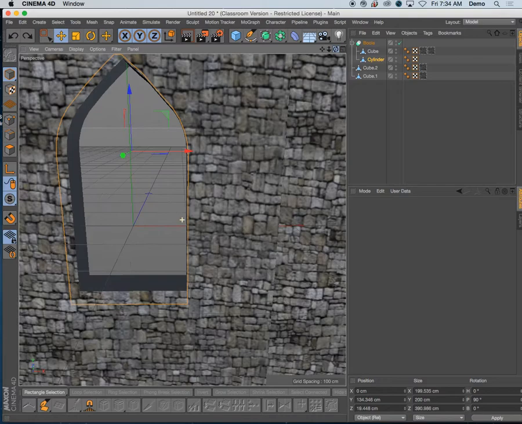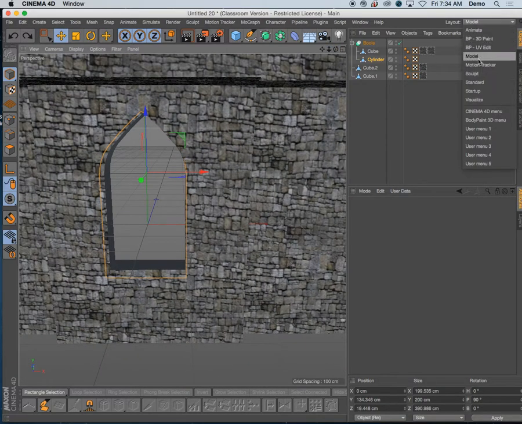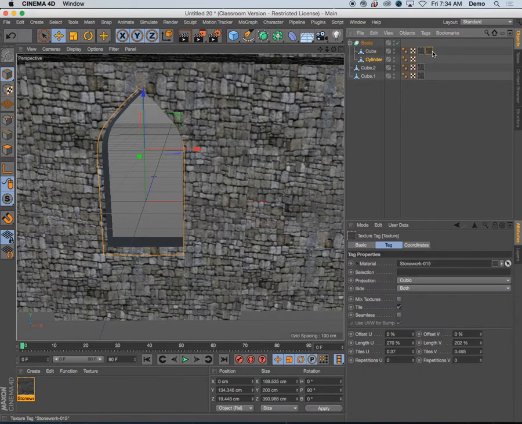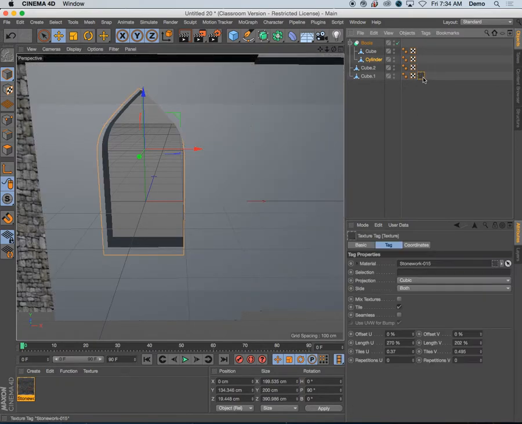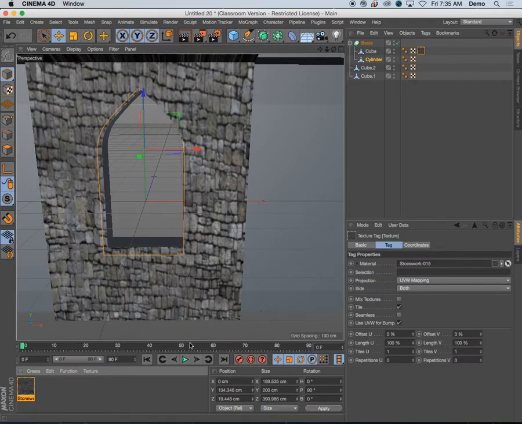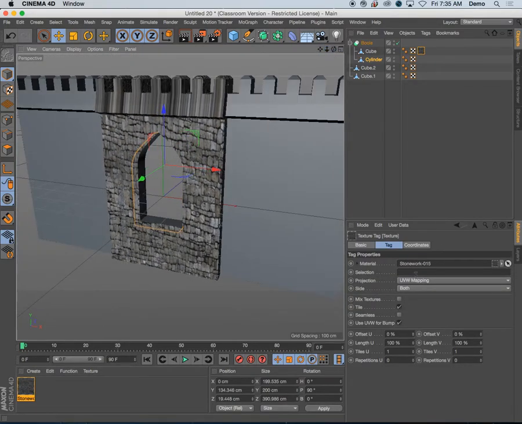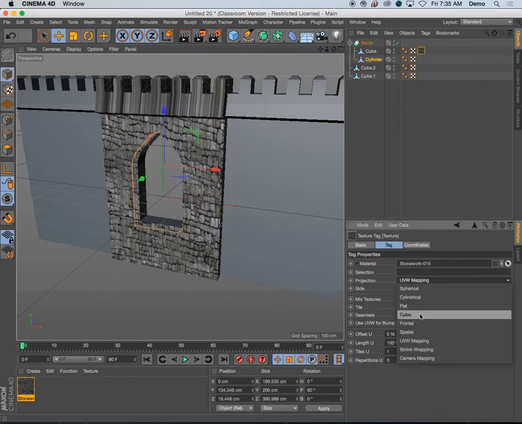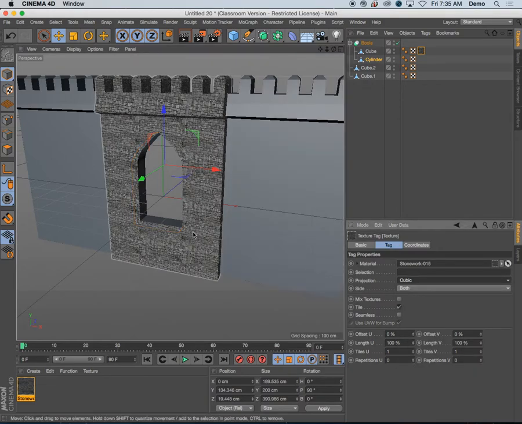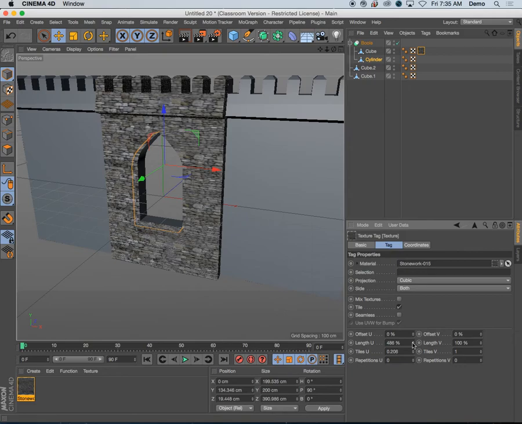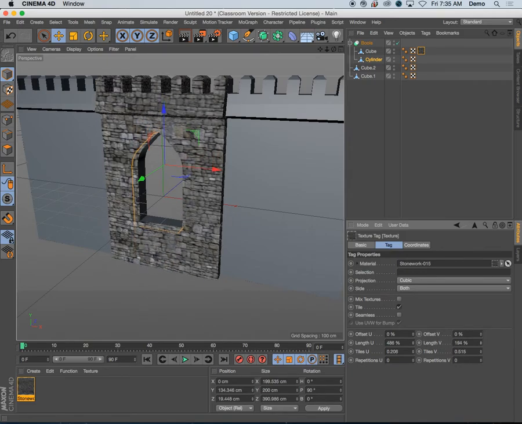So again, just as a quick little reminder, let's go to the standard room really fast. And here's my one tag. I'm going to remove all of these tags for the moment. So when I drag this on here and put it on there, the first thing I need to make sure I do is go to my UVW mapping and change it to cubic. And as I do that, you'll see that the stones get really, really small. So I'm going to change the length of them here. I want nice big stones going this way, and nice big stones going that way.